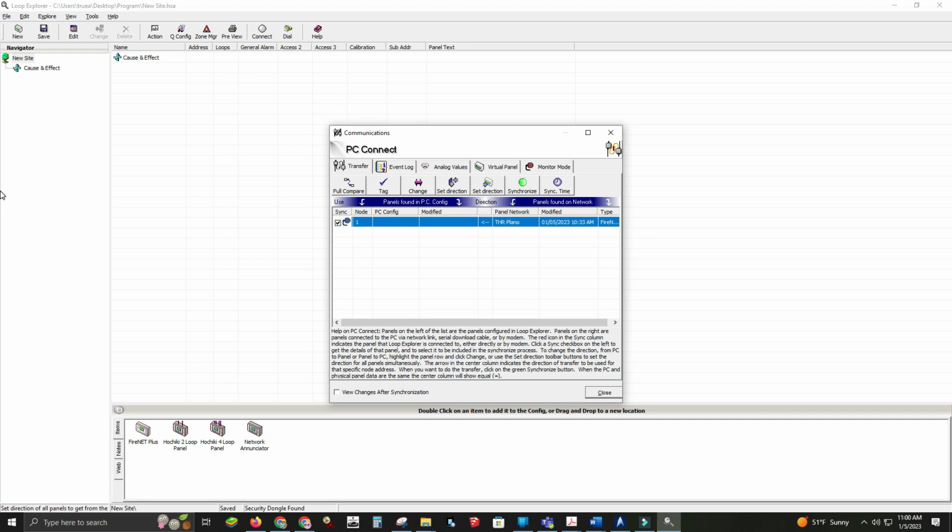Set your direction from the panel to the laptop, because we want to download the existing panel, and this is important. If you upload right now, you will overwrite the existing panel program and it will be lost. So make sure for downloading we click this one right here on the left that says set direction. It's got a little laptop. Once you get that, come over to synchronize and click it. And if you're not sure you click the right button, click it again.